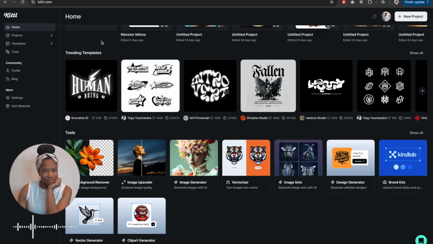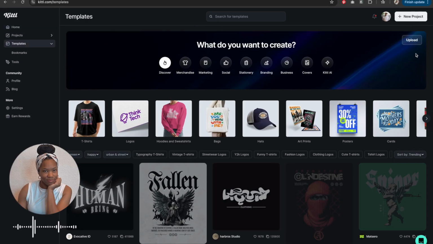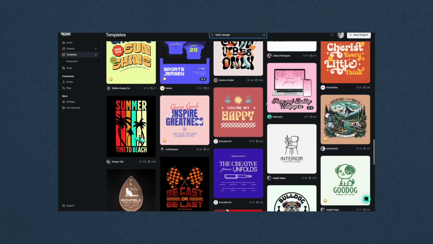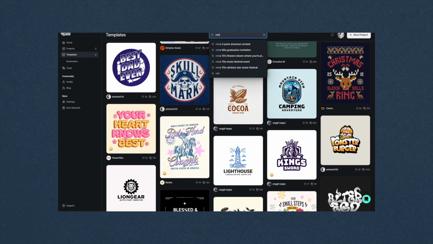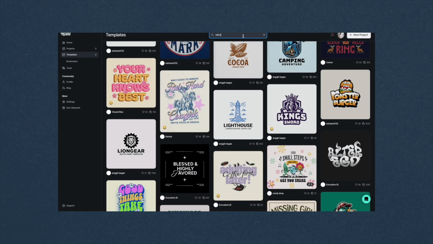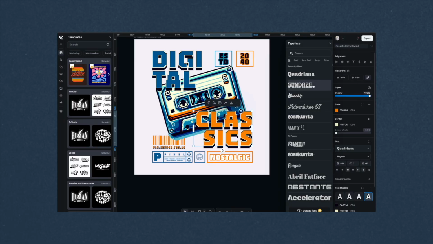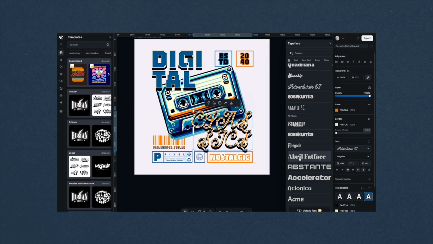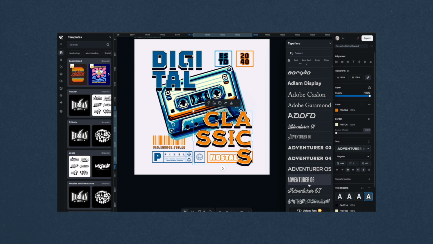First off, I'm going to come to Kittl.com and I'm going to use Kittl because it's easy to use. They have a ton of pre-made templates, as you can see right here if you go over to show all under trending templates. They have all of these pre-made templates, which means less work for me. They also have built-in font and text effects, so that is also less money I have to spend elsewhere.